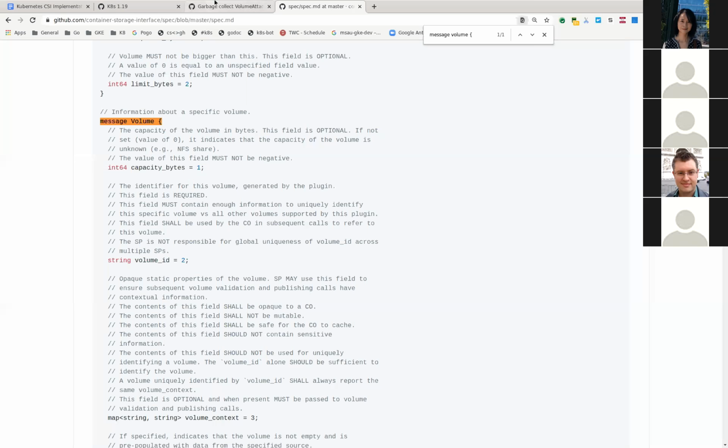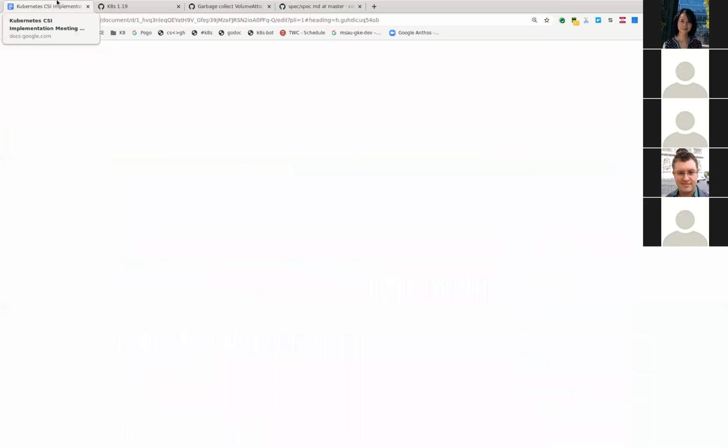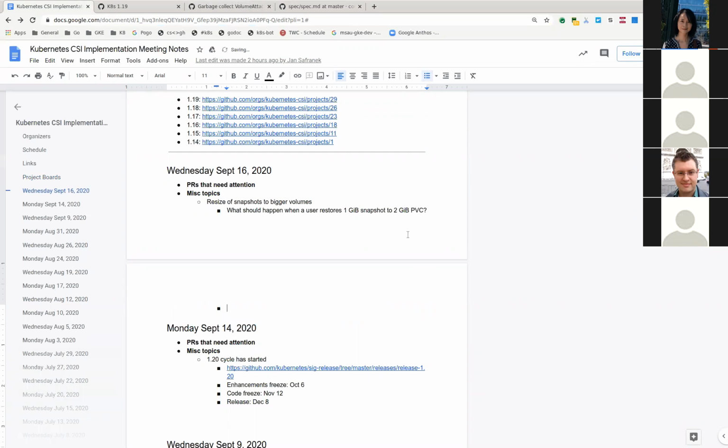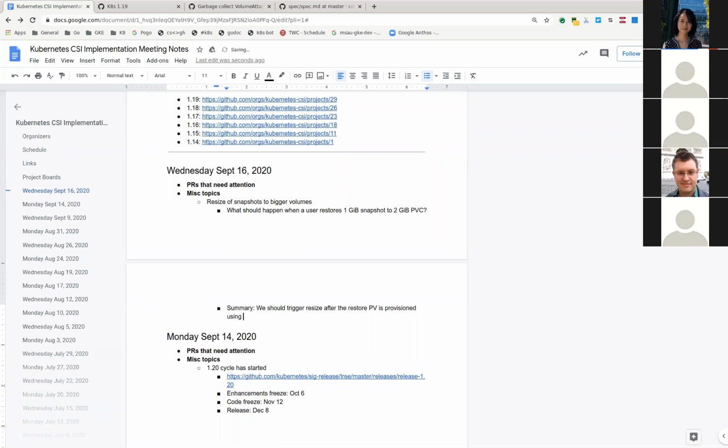So, just to sum it up: we agreed that we should resize the volume after the snapshot is restored, if the size of the resulting volume isn't as big as the PVC wanted. And we will reuse the resize framework for that, so the created PVC will be marked for resize on kubelet. Okay, I can see what we can do with that. It's mainly documentation.